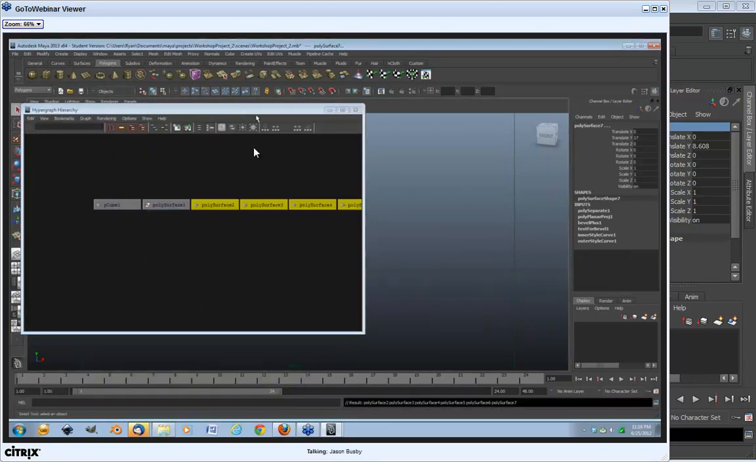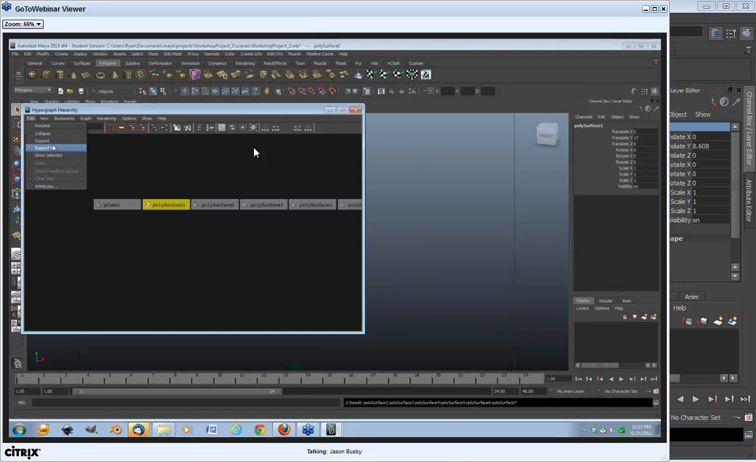Now, take that Polysurface 1 node, the one that's not selected. Yeah, kill that. Select it and hit Delete. That needs to die. Just hit the Delete key. You'll be fine. Good. Now you need to rename everything. So close out the hypergraph. It's just going to get in your way.